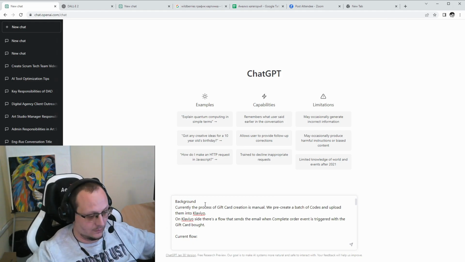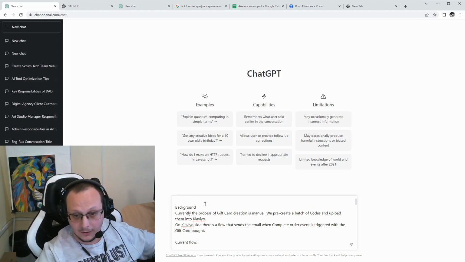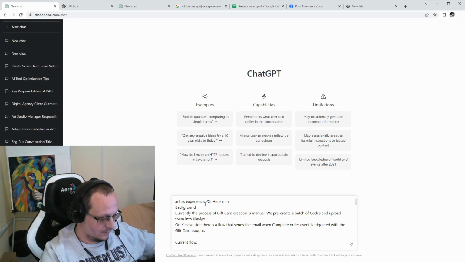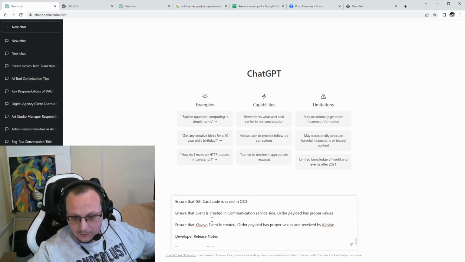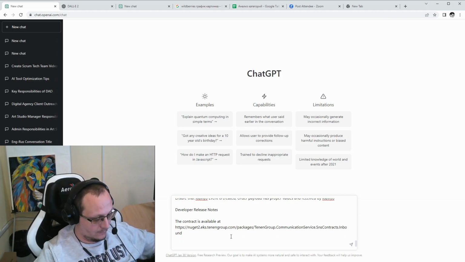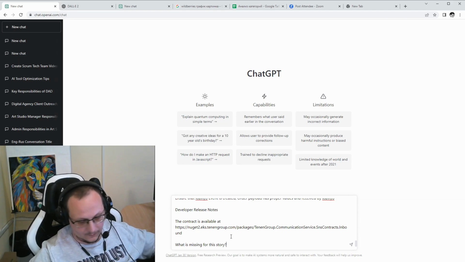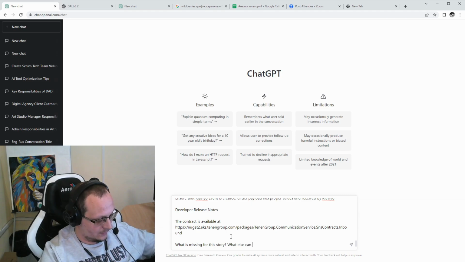So what I will try to do is work with ChatGPT like this. First of all, I will ask it to act as an experienced PO. Here is my story for developers. Now I'm trying to ask what is missing in the story, what potentially can be added here. So, what is missing for this story? What else can be covered?